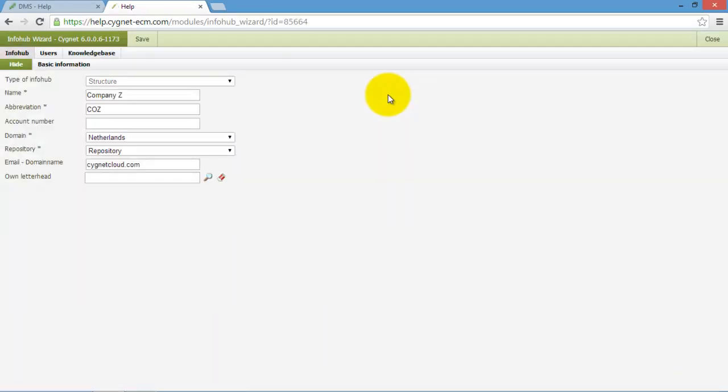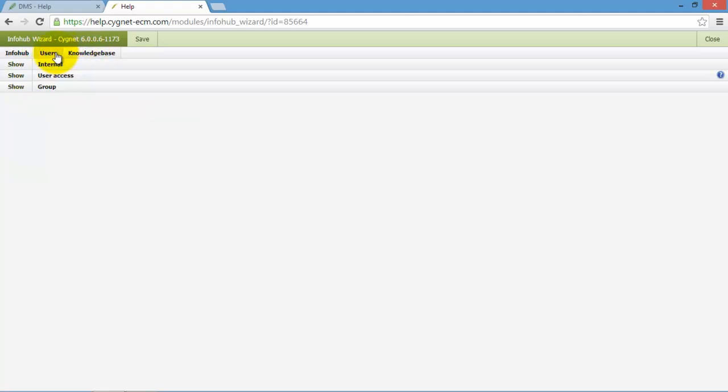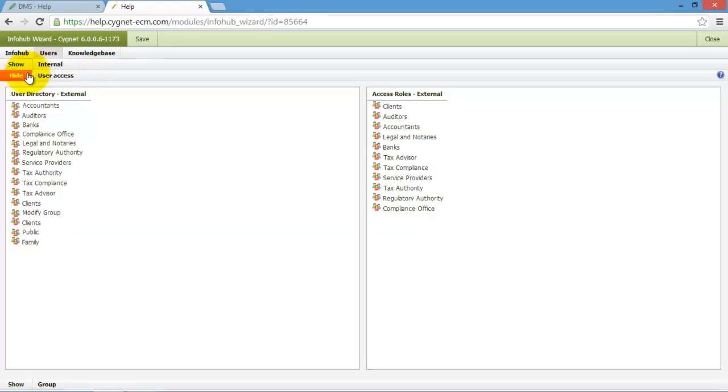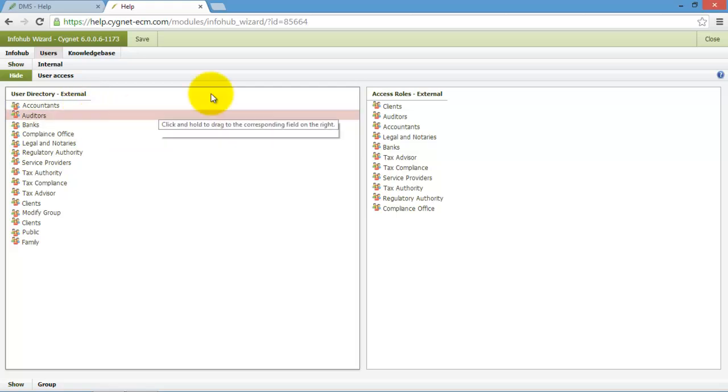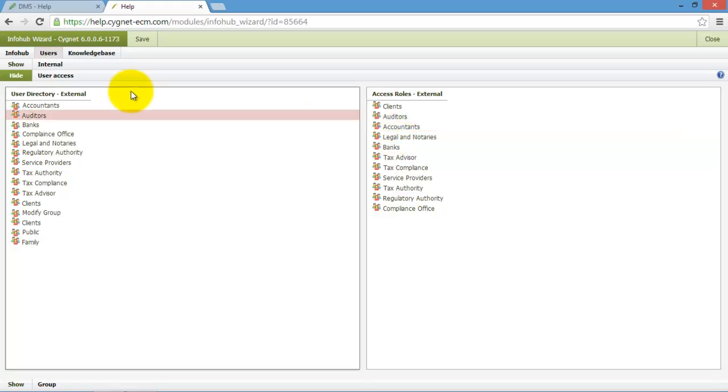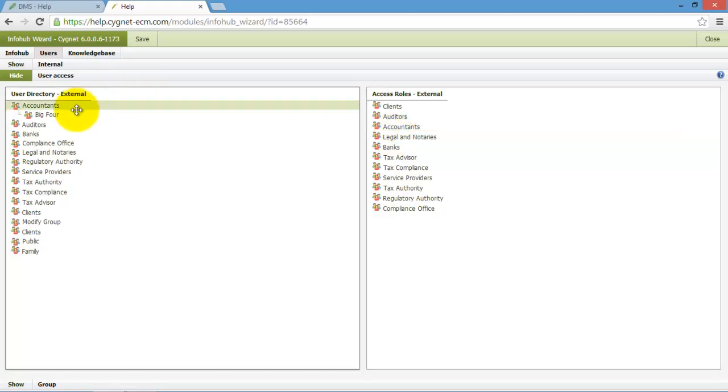Now the system comes back and you see we have two new tabs. One is the users tab. Initially we can see who is the internal group. Then we have the user access, and here we have the user directory on the left hand side, and on the right hand side we have the InfoHub and all the predefined user roles. What we can do now is actually start populating this.